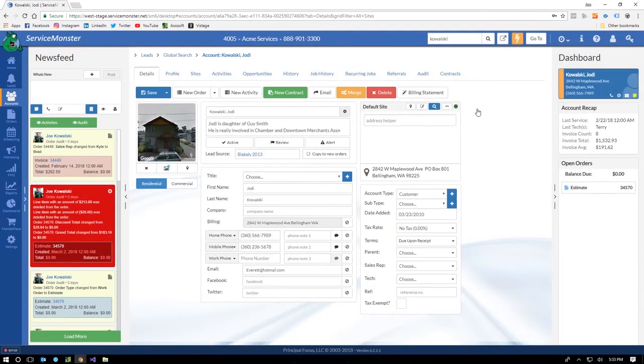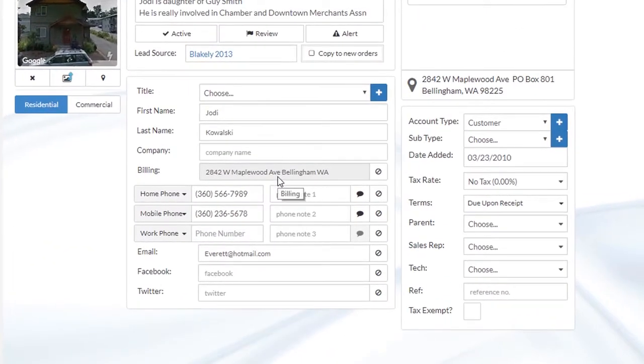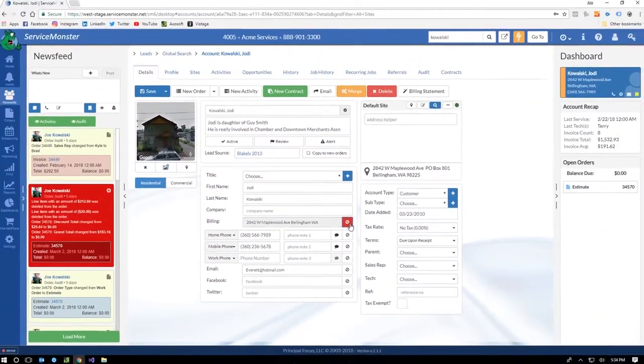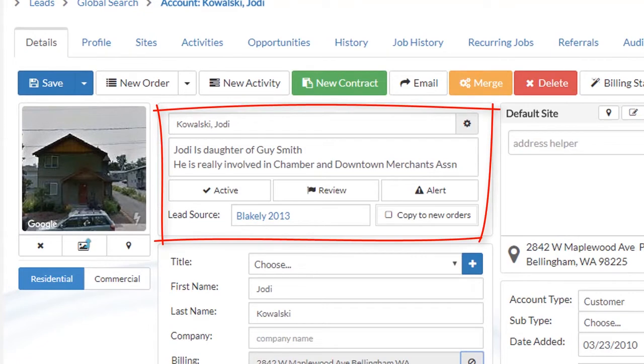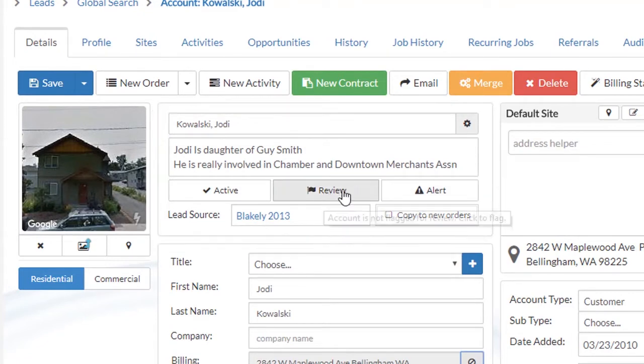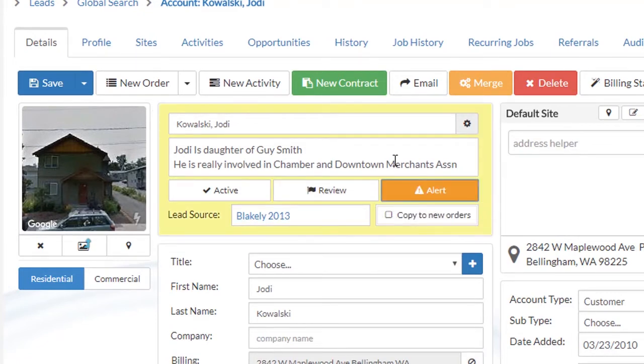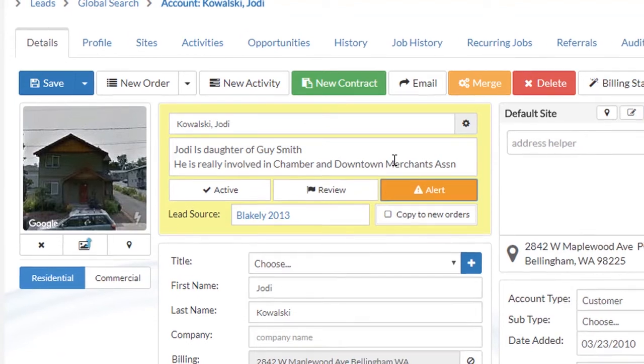The address on the account screen is the default billing address. And you can even tell the system not to use this address, which you can use as a filter for marketing campaigns. The account title section allows you to identify alerts, which when combined with a memo field is a powerful way to communicate VIP or problem clients at a glance.